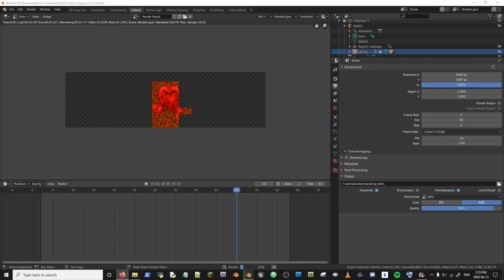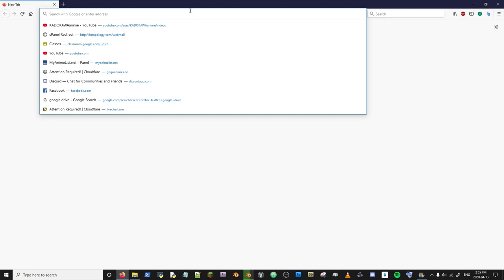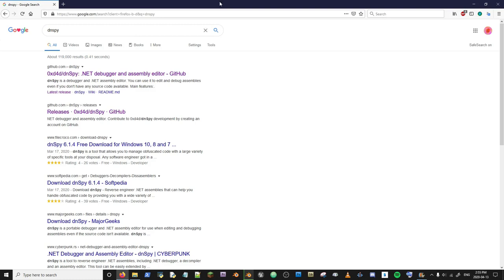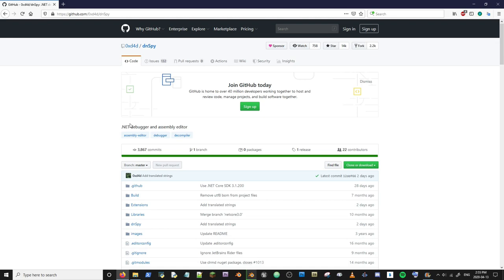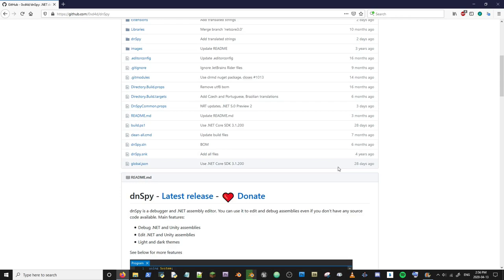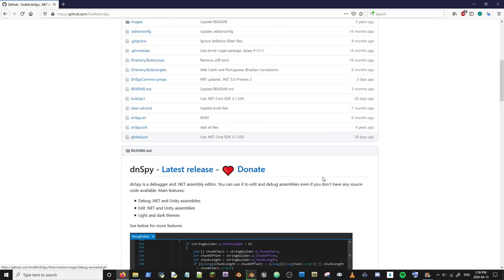Go to Google and search for dnSpy. That'll get you here. Go to the first link at the top, github.com. This person, dnSpy. dnSpy is a .NET debugger and assembly editor. These are very useful things for going through Unity games. You can tell it's good because it says Unity assemblies here. It's what we need.